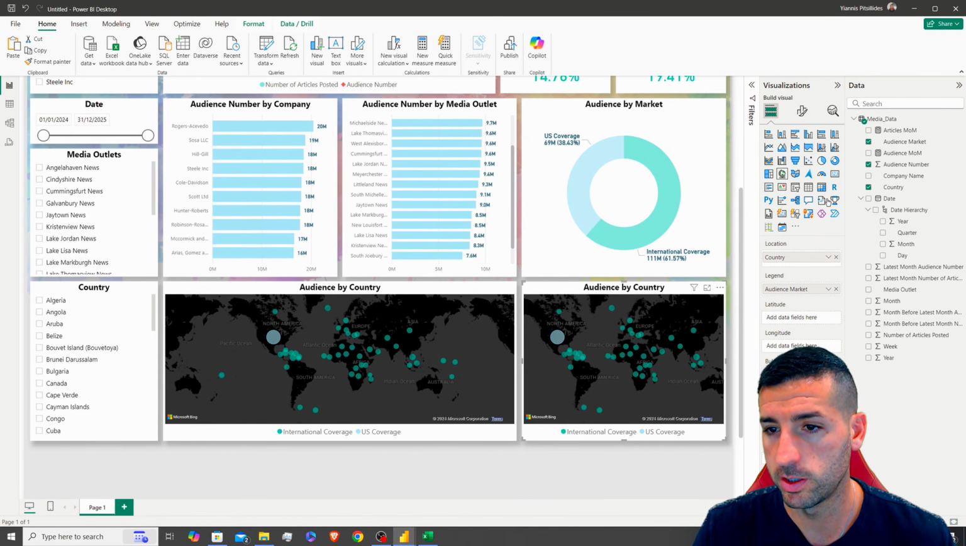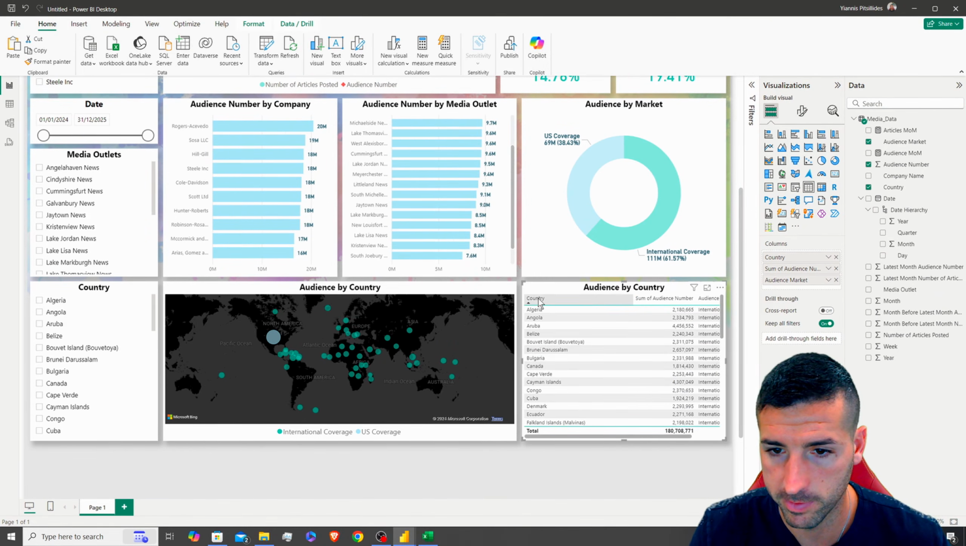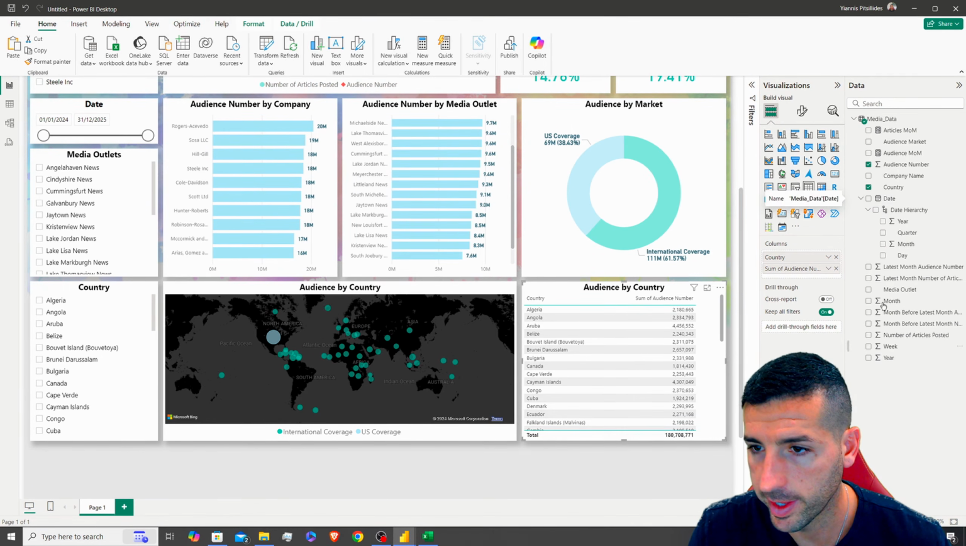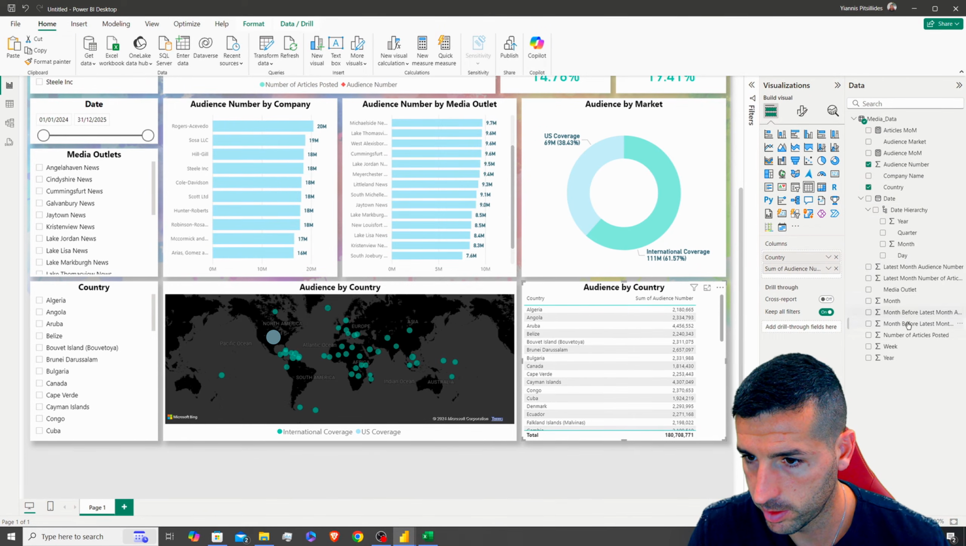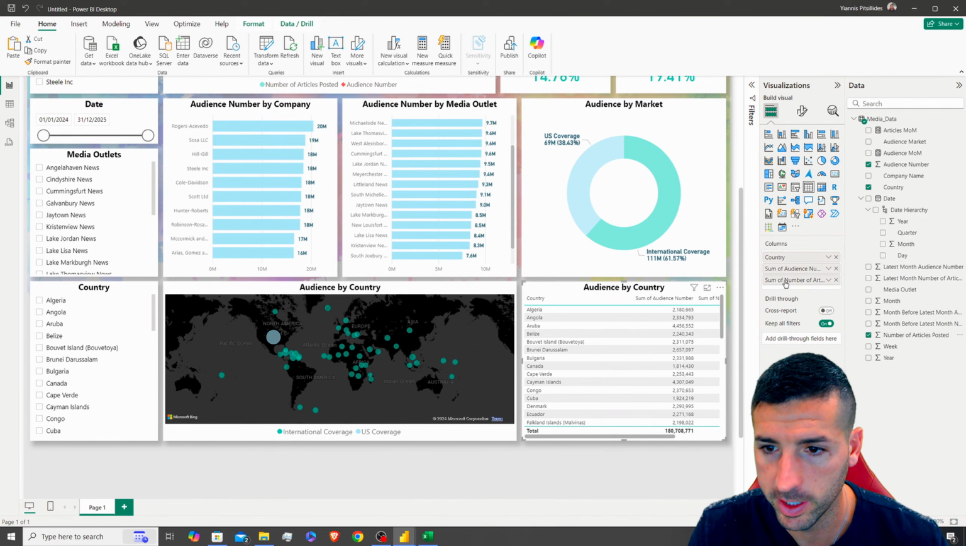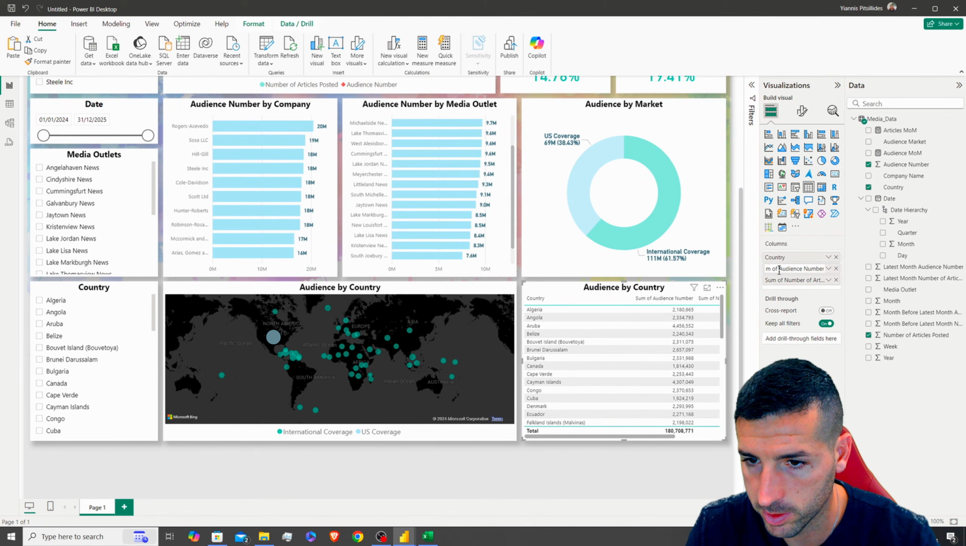I'm going to change this to be a table. So we have the country, the audience, and we also need the articles posted, which is what we are missing. Where is it? Number of articles posted. So let's move it over here. We're going to change the namings now. This is going to be the audience number. This is going to be the articles posted.